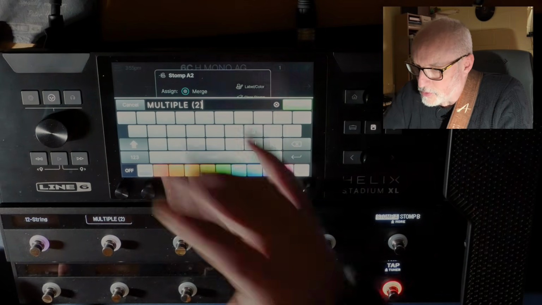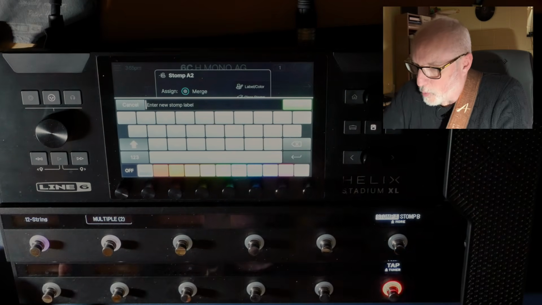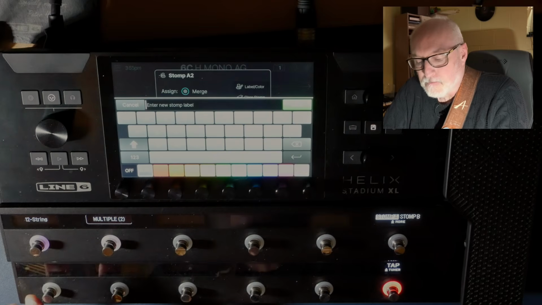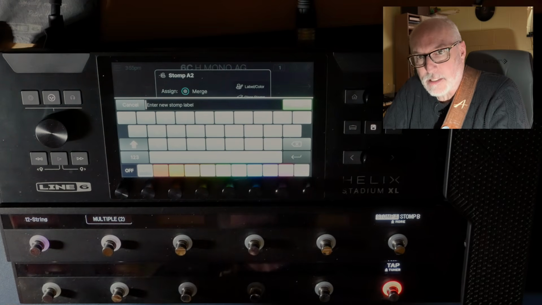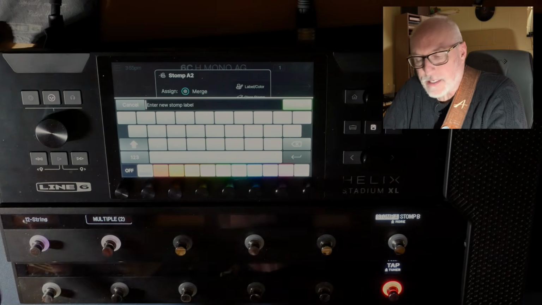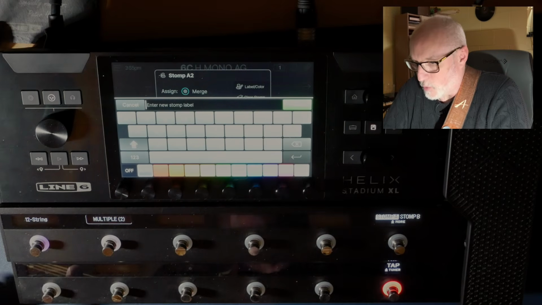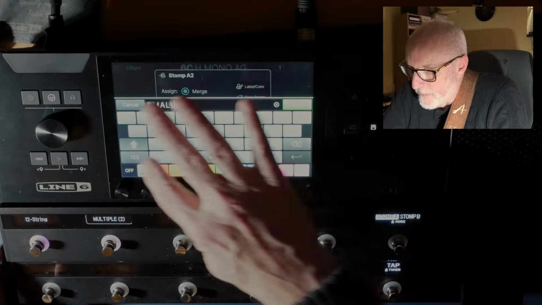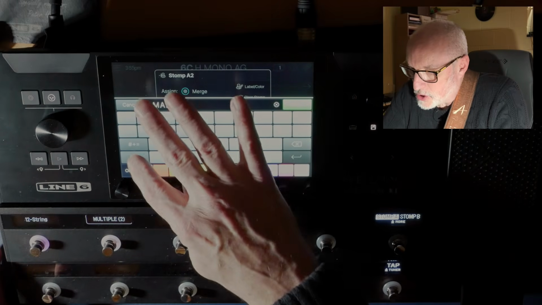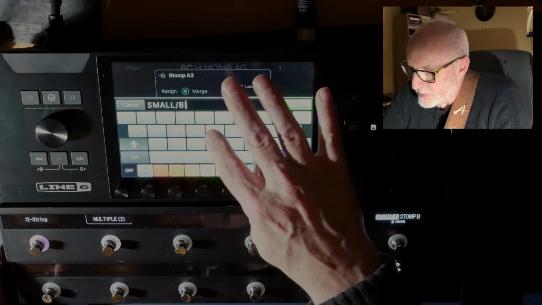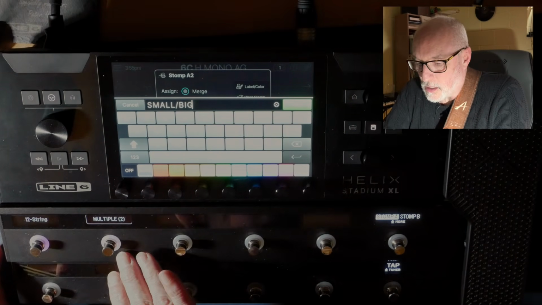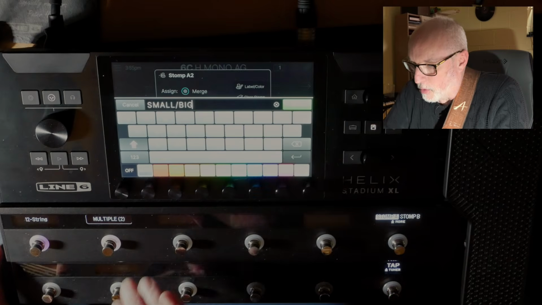It's up to you how you do this. I always like to make sure that when I relabel a stomp, it's all caps, so that I can tell at a glance which ones are just the effect and which ones are something that I've done something with. In this case, it's going to be called small / big, so that I know that when it's dim, it's small, and when it's bold, it's big.